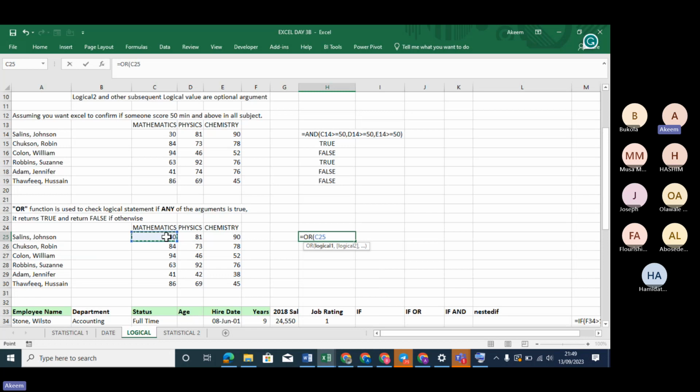So this one is greater than or equals to 50, comma, or this one is greater than or equals to 50, comma, or this one is greater than or equals to 50. Just the same way we typed the first formula, we repeat the same thing. But in this case, Excel is going to treat them separately. Either you pass this or this or this. Enter. It means this guy passed at least one of them. You see, we have true.